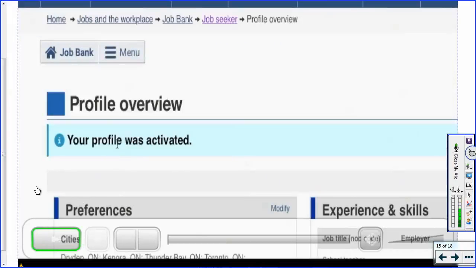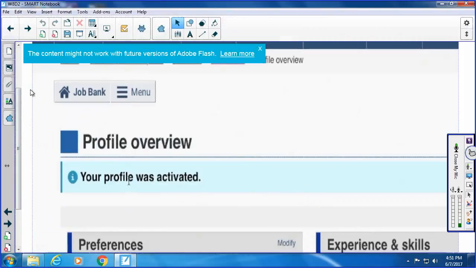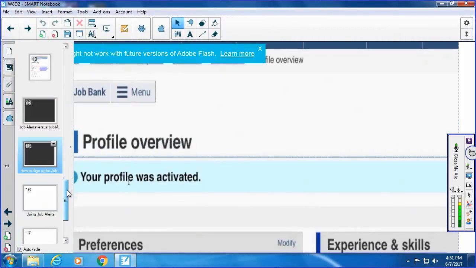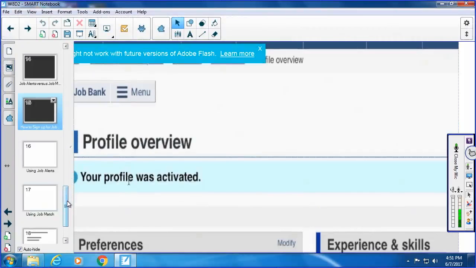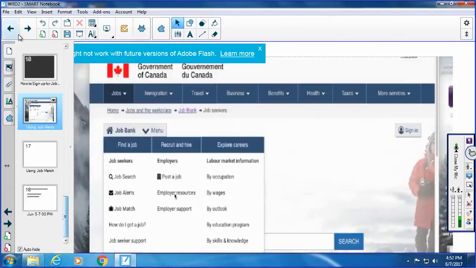Okay, so if you were to go through everything, that's what would happen, right? You'd fill in everything. That could take a little bit of time, right? But again, you can skip over it, and you can choose not to activate your profile. Just leave it unactivated until you're ready, right? Maybe all you want to do is use the job alerts. So let's just look at this job alerts video here.